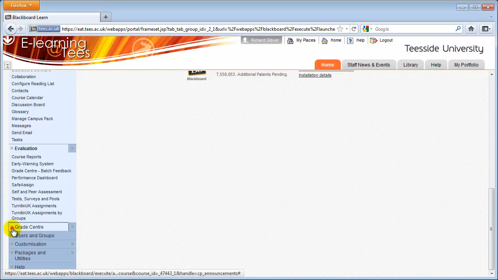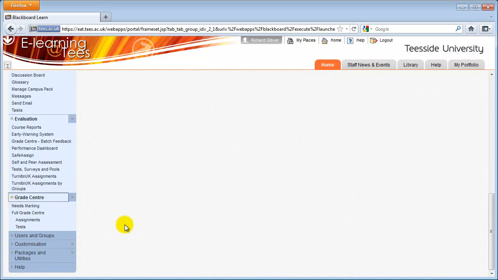Grade Center now has a needs marking view, which only shows you assignments that need your attention. For modules created for the 2011 academic year onwards, it is also possible to view either just assignments or just tests in the Grade Center using these links.